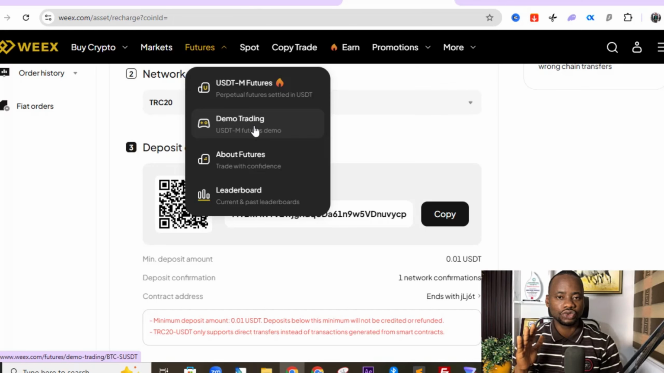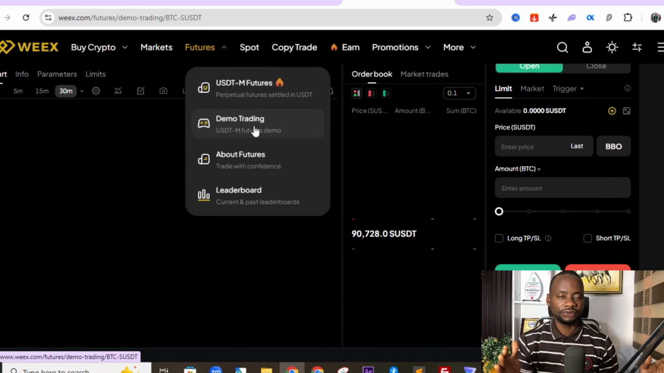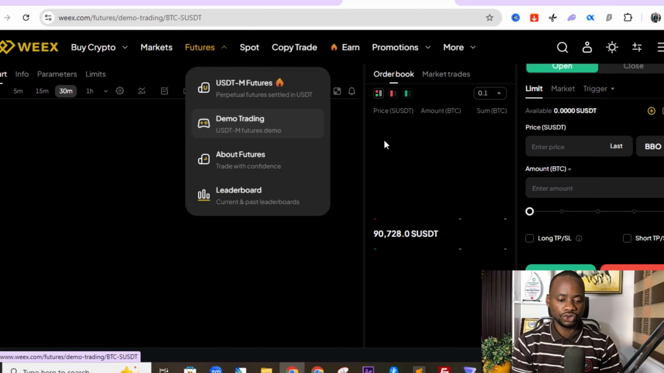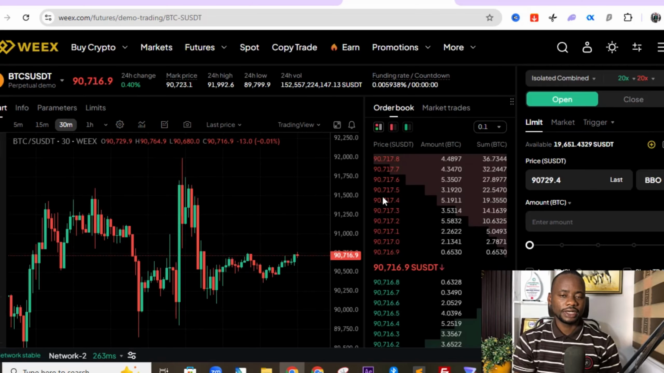So if you want to practice with the exchange funds, like the demo funds, then come over to demo trading right here. What you can do on demo trading, you can also do on the main futures accounts. So let's use this for tutorial purposes only for today. Now once you come to your demo account, the first thing you're going to do is to add funds right here. So you can see I already have some funds. I have about 19,000 USDT right here.